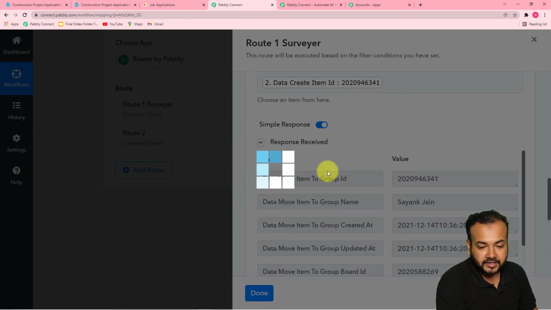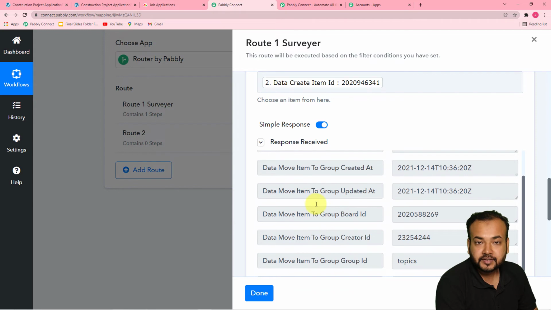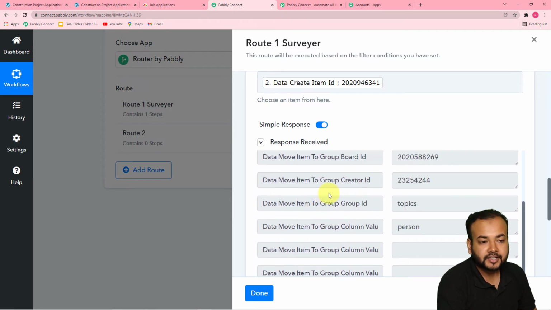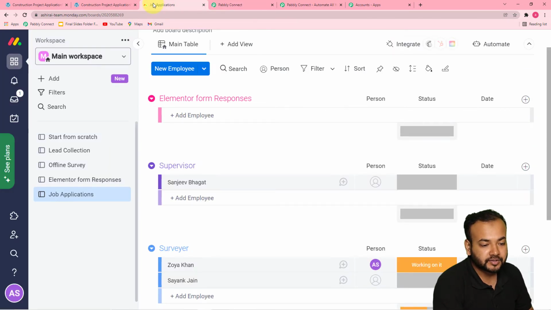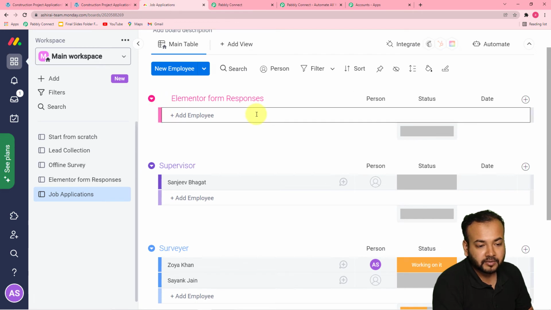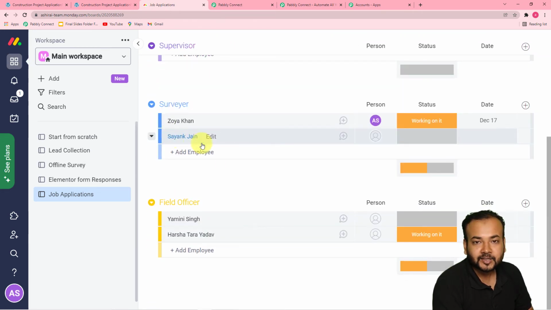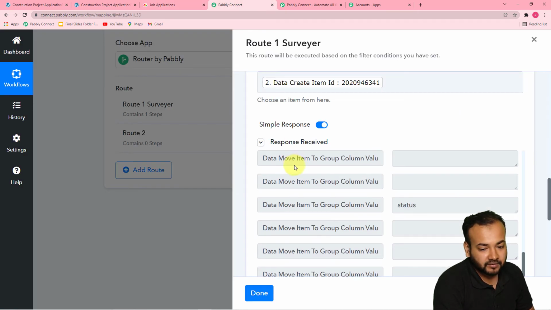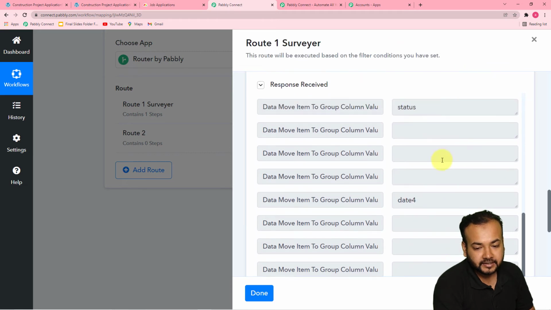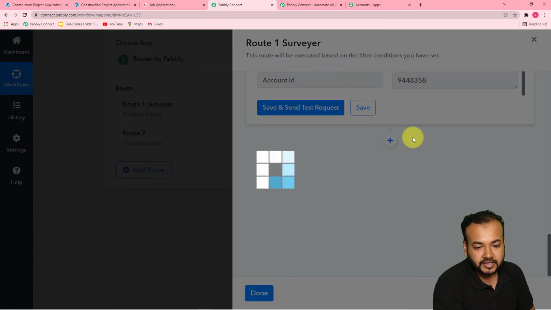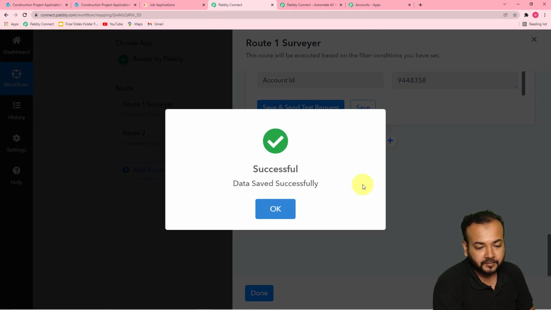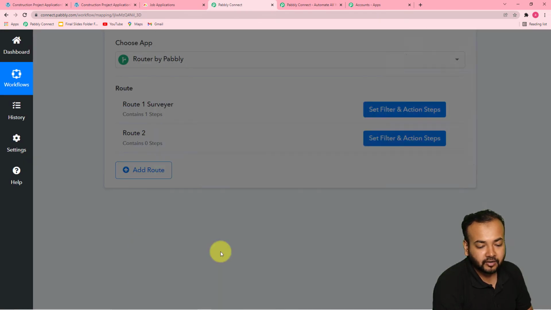You can see it started showing this response here. Now let's check in Monday.com if this person got moved. You can see from the Elementor, the person got moved to the surveyor group like this. So the connection is working properly, and our first route is completed. Just click on save here, and then click on done.